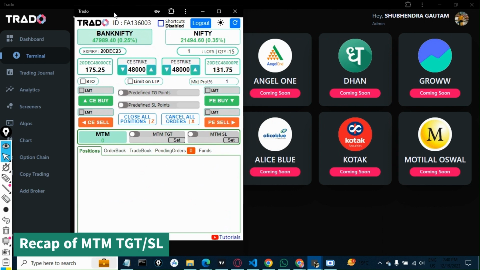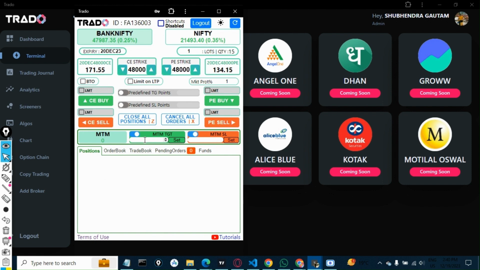And let's first have a recap of how we can set our MTM target and MTM SL. Before taking trades, you can set your MTM target and SL. If I want 500 rupees as a target, I can set it 500. And currently my MTM is 0. So if this MTM goes to minus 500 rupees, then I will exit my position. So what I will write here, I will write negative sign and 500. See, minus 500 and set it.